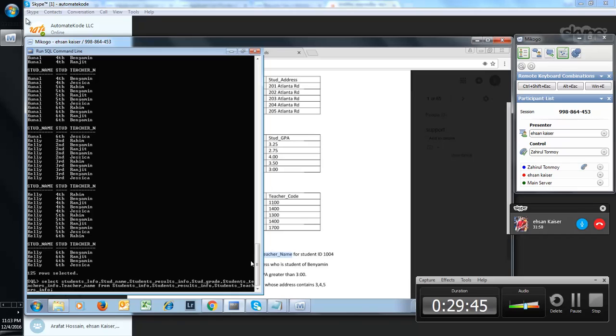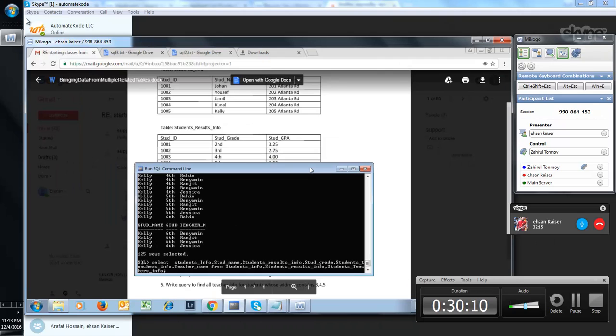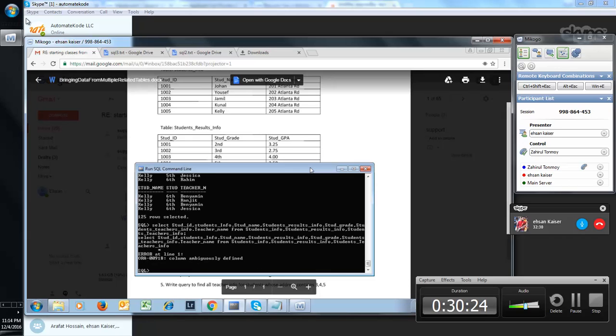Yeah, so the first column you want to put is student ID, so you add one more column in the beginning, that will be student ID. Execute it, you will see an error.